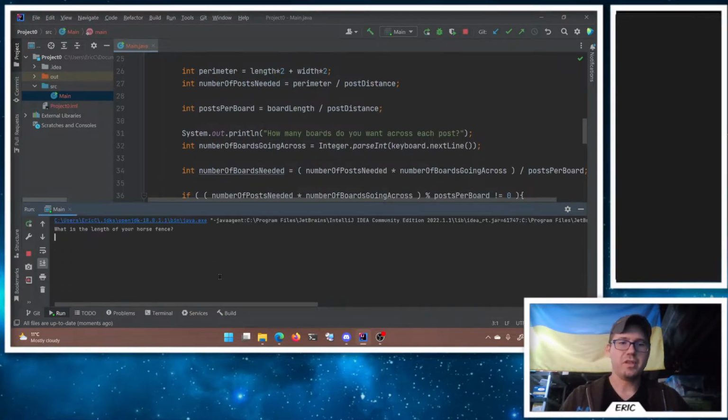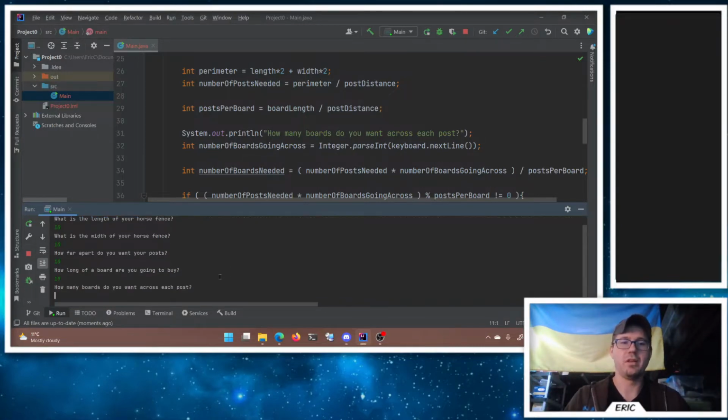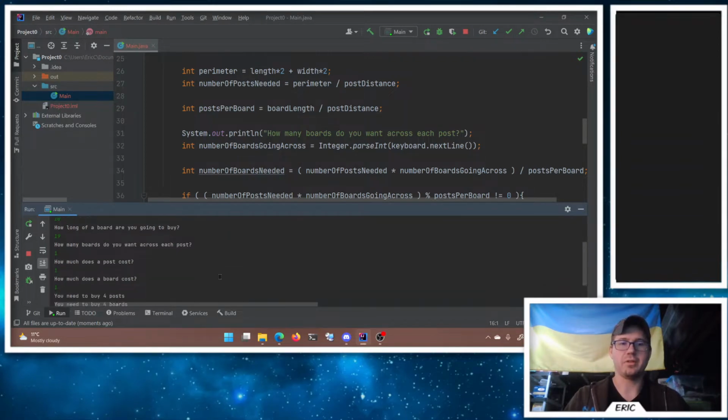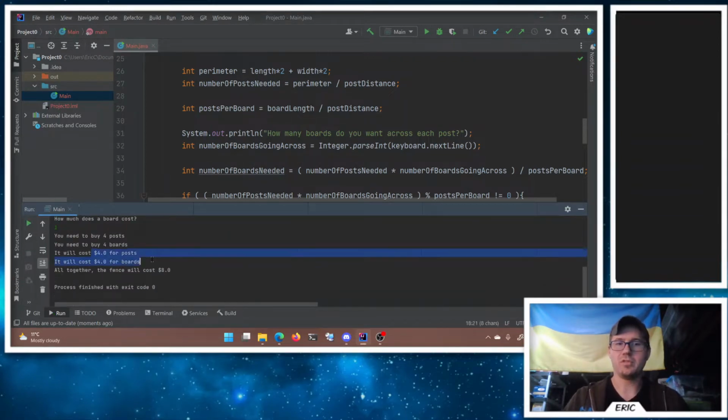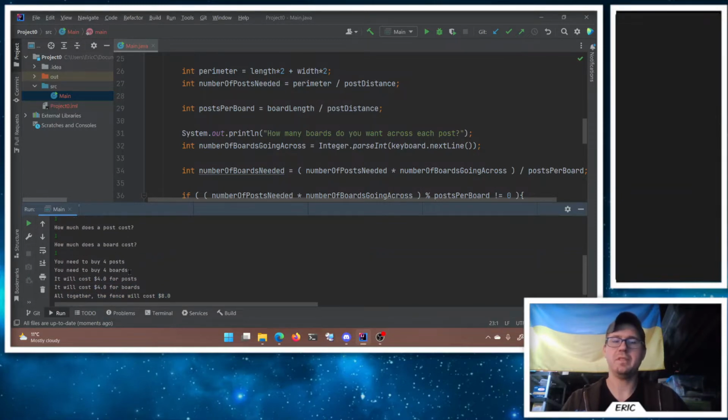So let's do, say, a 10 by 10 fence with posts every 10 feet, and I want to buy a 19-foot board. Well, I can only fit 1 post distance for each board, so I should still need 4 boards here. Let's just do 1 across at $1 each. So 4 boards, 4 posts, $4, 8 total. Looking good so far. Right, that's that sort of idea.